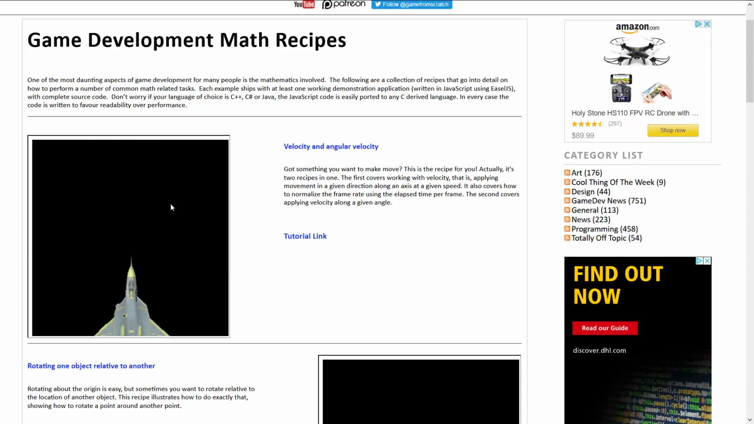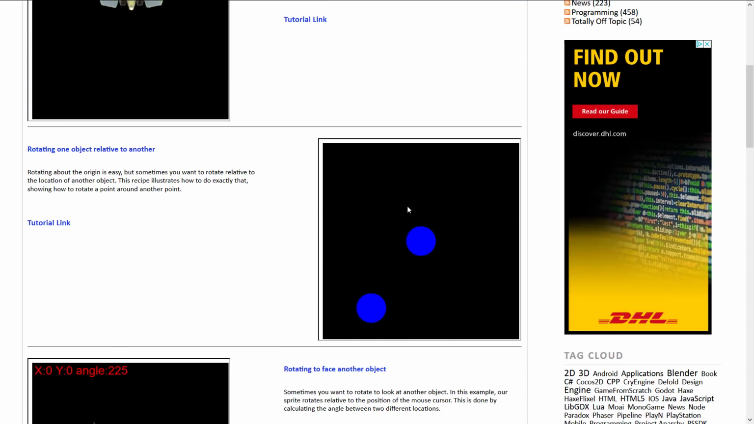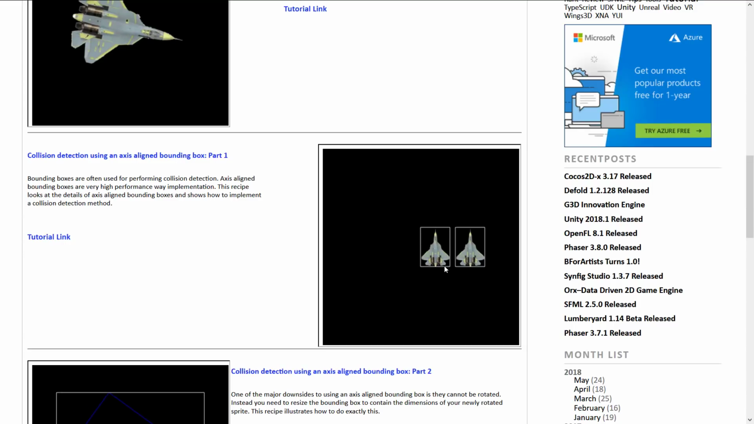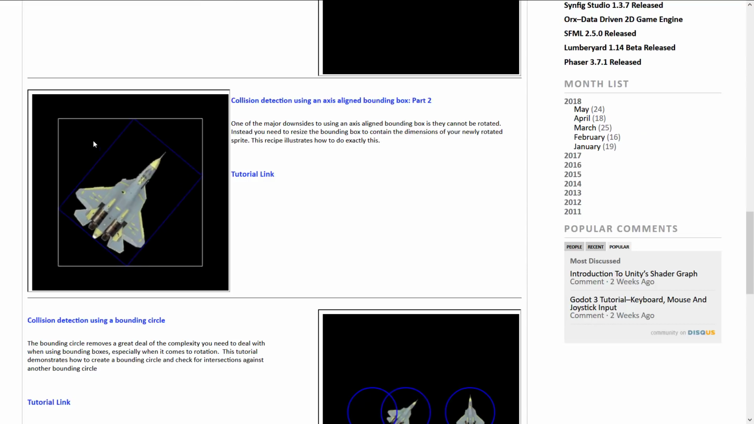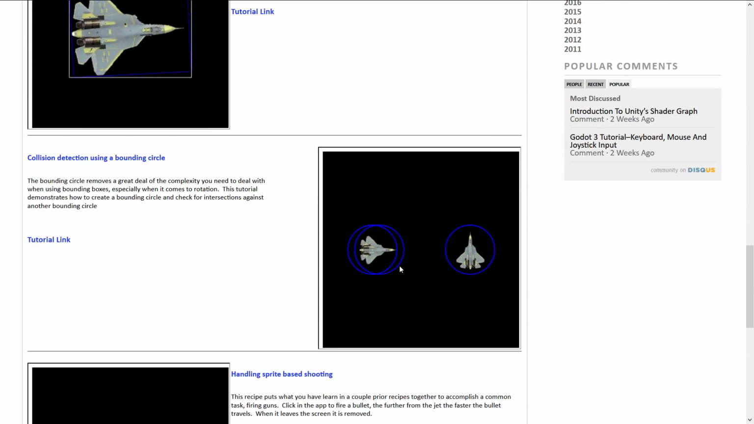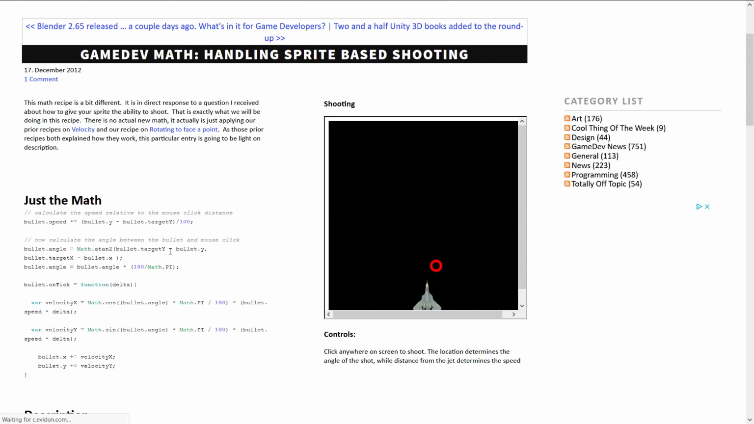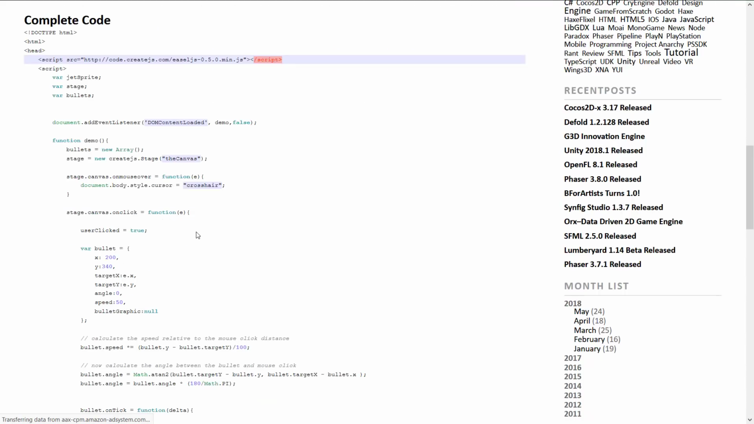And we cover subjects here such as angular velocity, exactly how that one worked, rotating around another object, rotating to face an object, collision detection using bounding boxes, collision detection using axis aligned bounding boxes, which includes rotation in this case, and then collision detection using bounding circles, and finally handling sprite-based shooting, like so. So each one has a tutorial link. You jump into it. Again, the example is there, but on top, the math involved is also explained, as well as complete code for implementing these things using the JavaScript programming language.